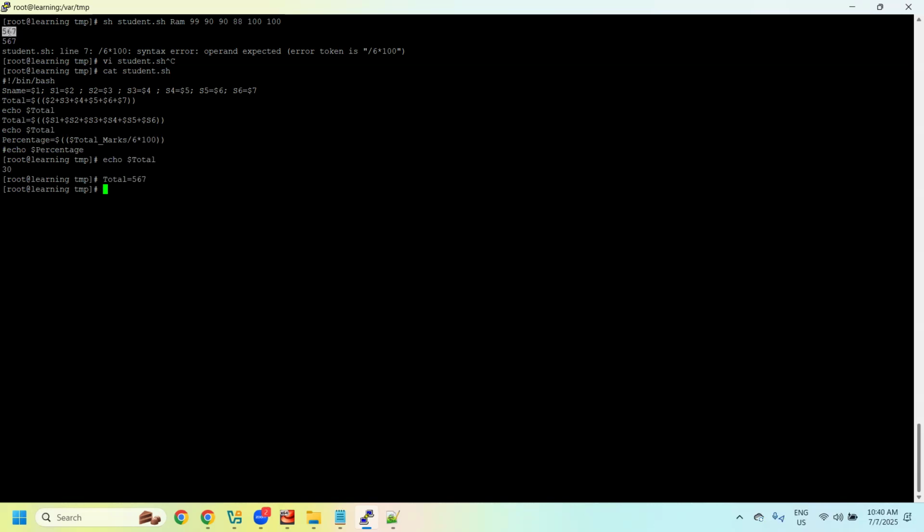Now we'll try to do the same operations on the command line itself. Then average or echo. We can try to use it as echo $total divided by 6. Let's see what kind of output we'll get. We're getting 94. So total how much percentage did he get? 94, right? So now again into 100.